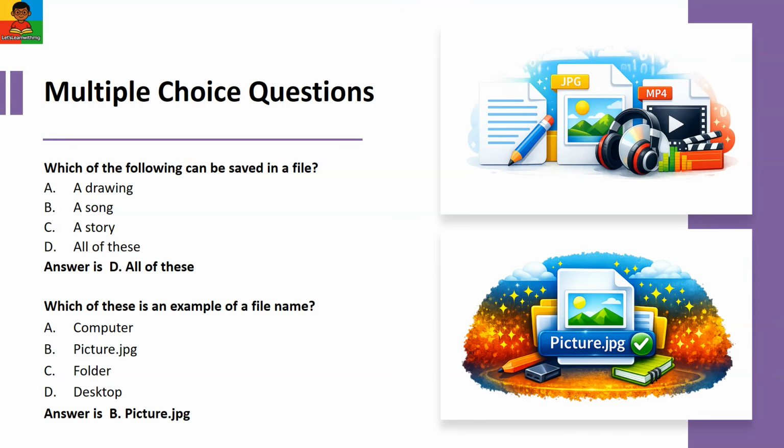Question 8. Which of these is an example of a file name? A. Computer, B. Picture.JPG, C. Folder, D. Desktop. The correct answer is B. Picture.JPG.